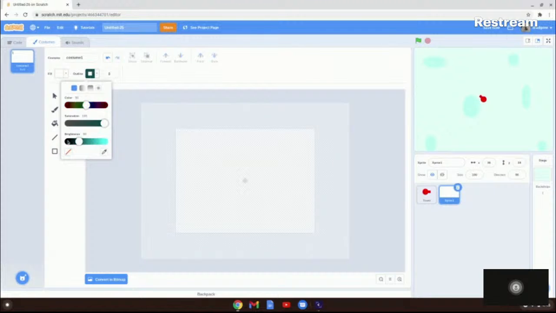Make the outline black so you can actually see it against the background. That's what it says.